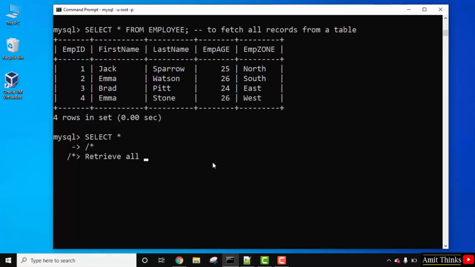Retrieve all records from. Press enter for a multi-line comment. From table employee. Let's say we are using select, press enter, another line in a comment. So I mentioned it. Now what you need to do, press enter again and end the comment.